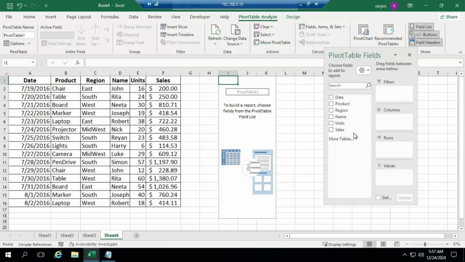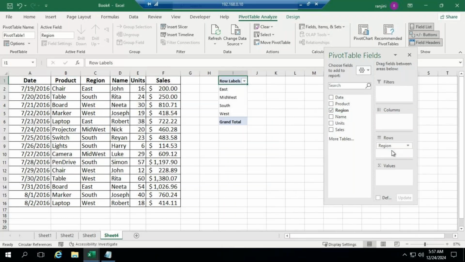So if I want to see only region wise sales details, what I can do, I can select this region. I want to see it column wise or row wise. I want to see the region row wise, and I want to display my sales column wise.